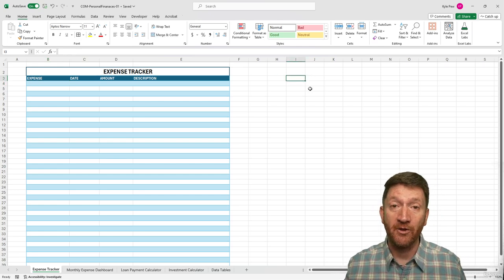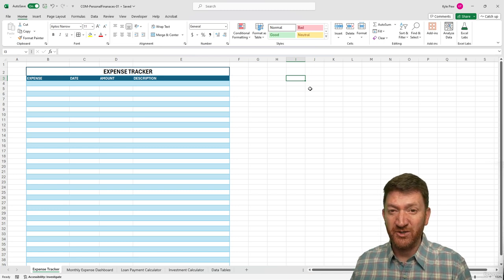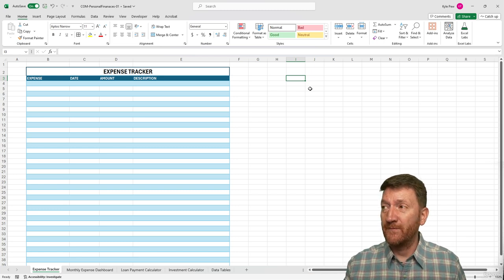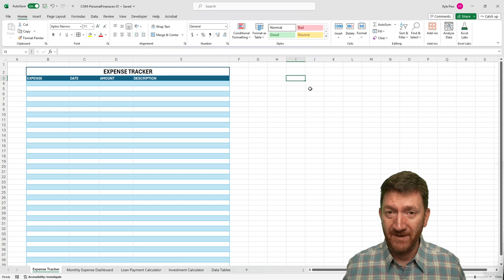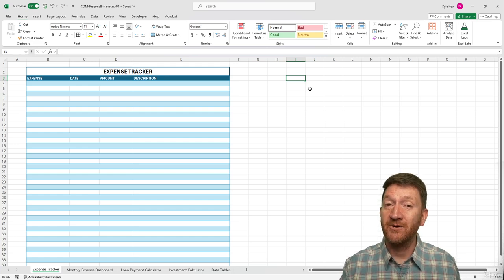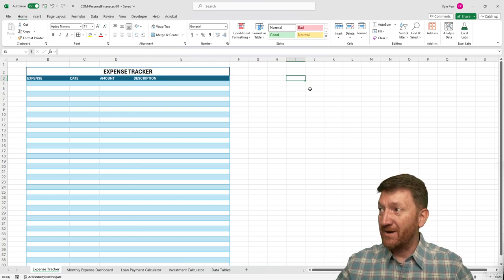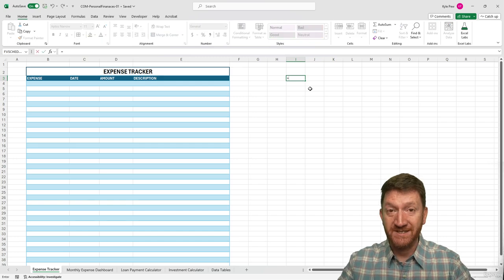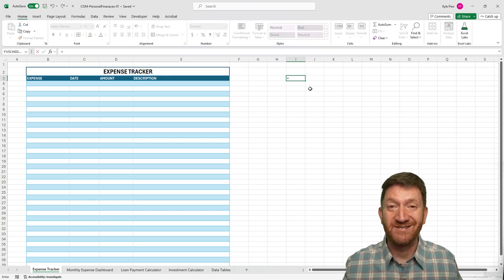I could put it on another worksheet and use that worksheet within my data validation, but for now, I'm just going to place it right here. Now, like I said, there's many different ways to do it. Here's one of them. So I'm going to create a formula.